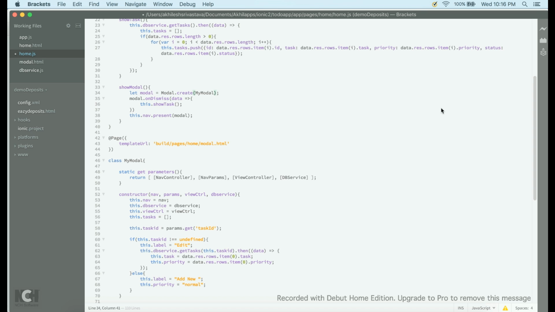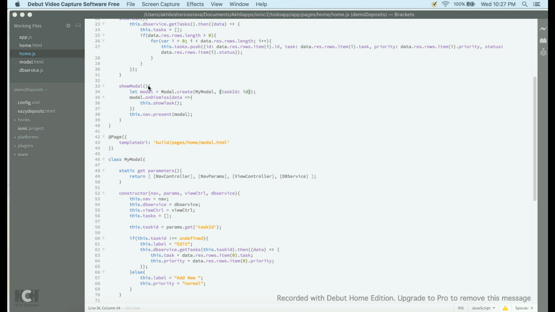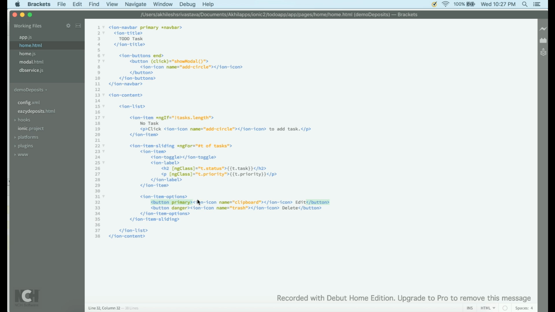So for that we need to go and update our show model method. So here you have to say show model, and then here you have to pass the task ID. So we'll say task ID, okay, and let's pass the ID here as well. Okay, after this we will go to our home.html file, and remember we had created two buttons, edit and delete. So here for edit we will say on click, and here we will pass show model function, and here we will pass the ID t.id.